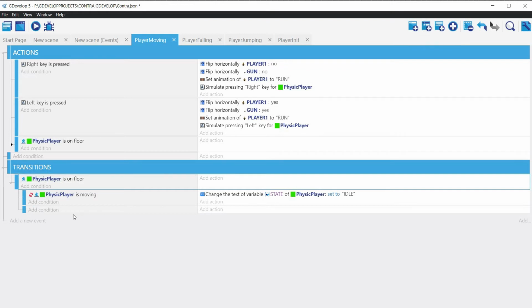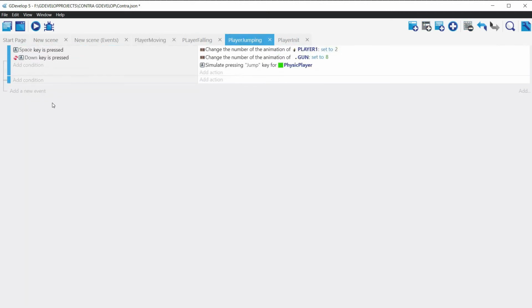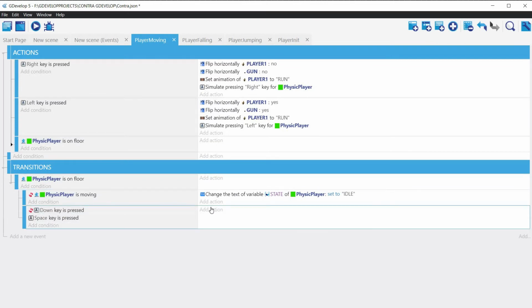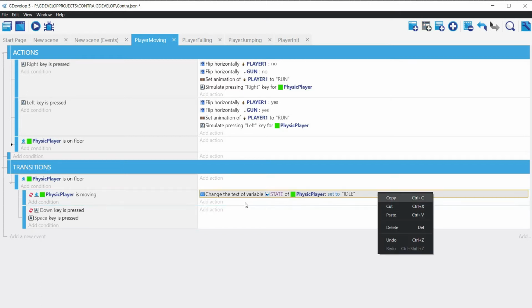Let's create a new event to check if we are jumping. Let's go to the player jumping state and copy the conditions associated with the jump, and then go back to the player moving state and paste them in the conditions of the new event that we have just created. Copy the action to change state to idle and paste it in the new event, and change the state to jumping.